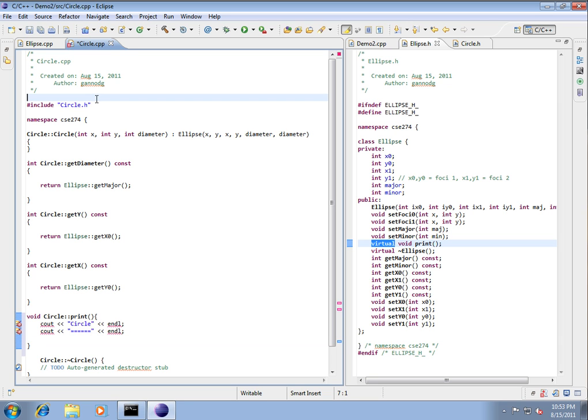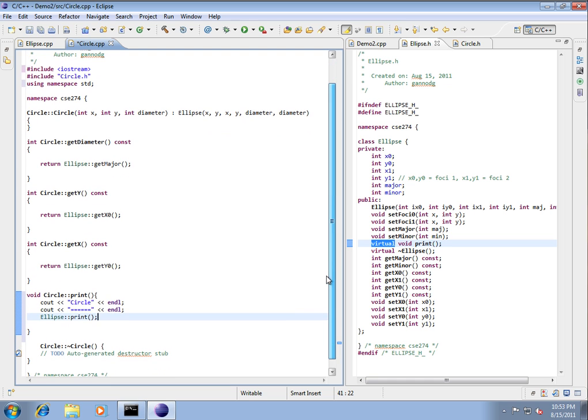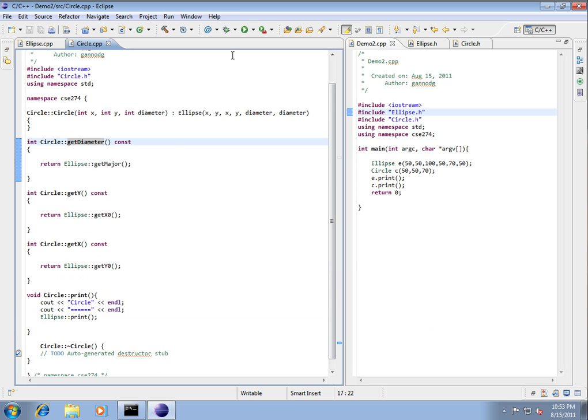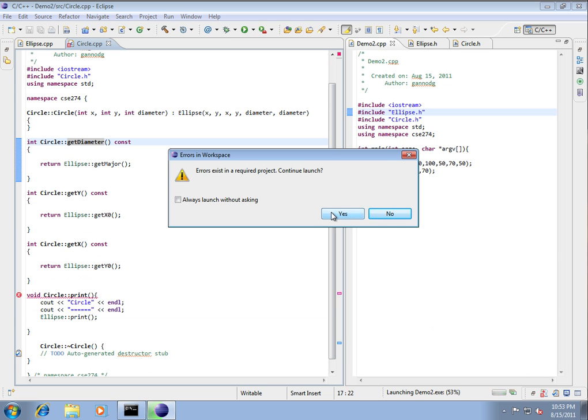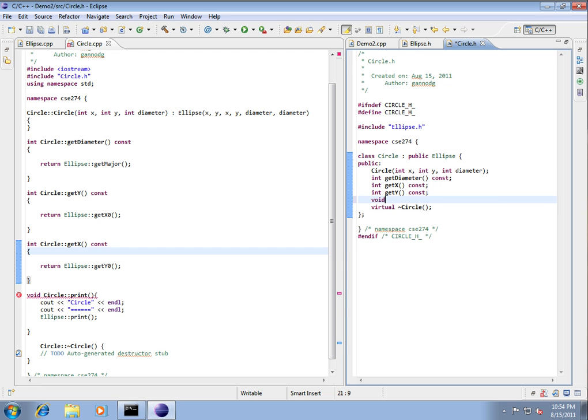Actually, I need to make sure I include iostream. And then let's do Ellipse print. Okay. So now when we print this here, we should see for the circle, we should see circle, then ellipse, and then the data. So let's do this. Oh, I forgot to define the print method. Okay.